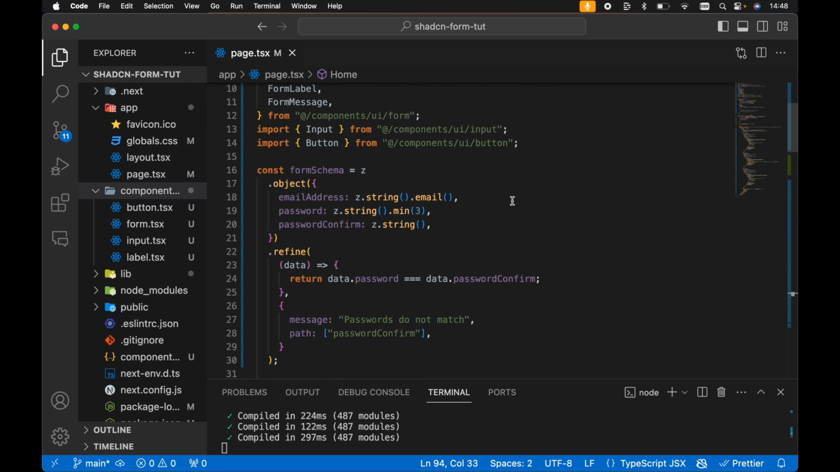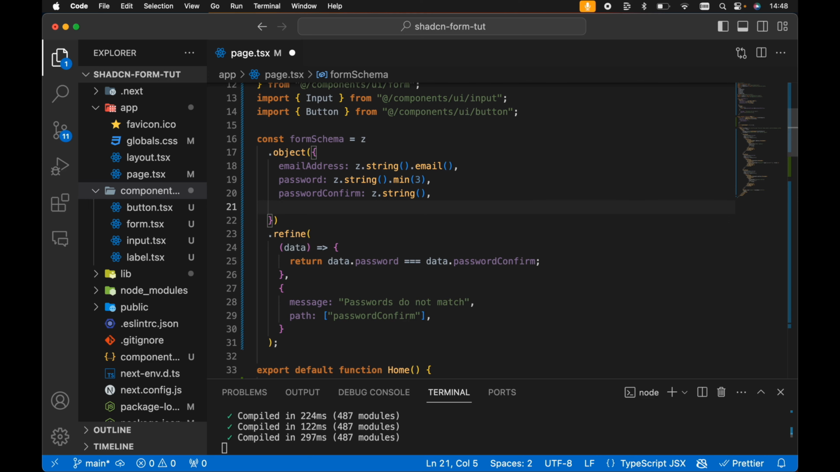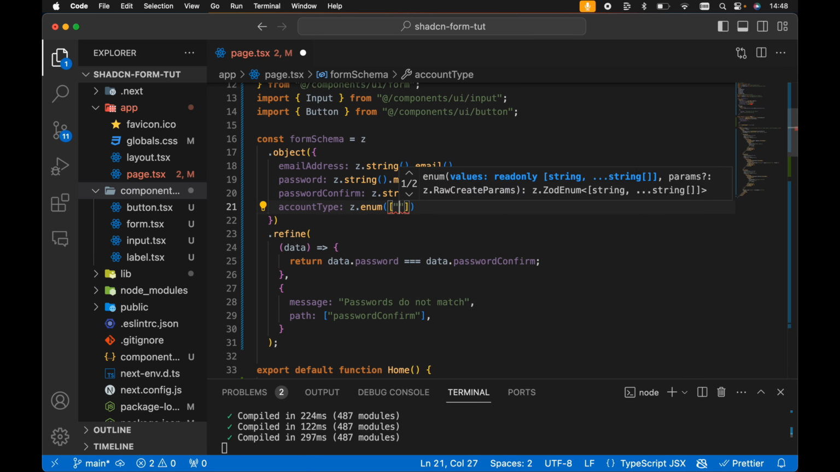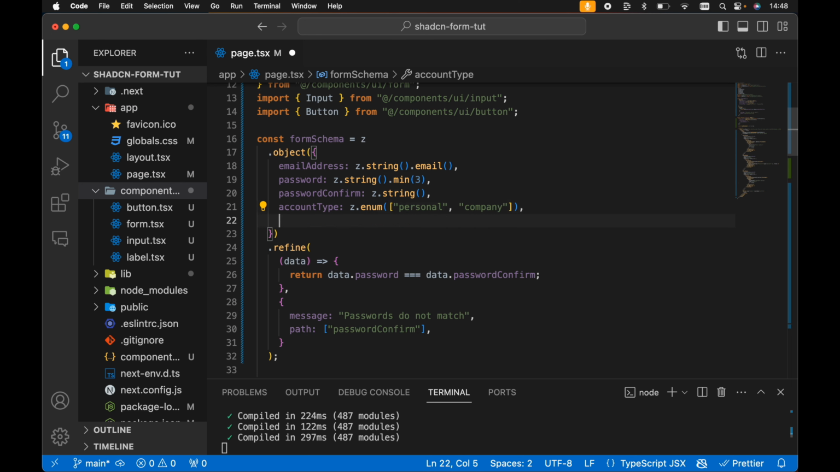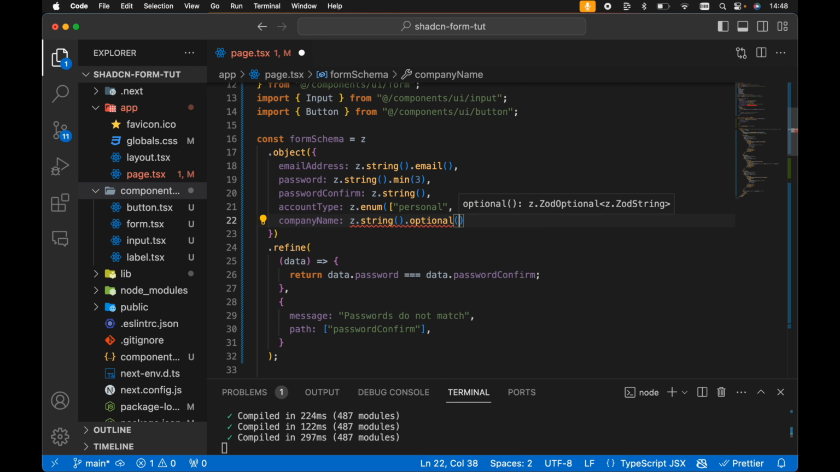If we scroll to the top for our form schema, in our object here, we want to specify account type, and we can set this equal to z.enum, passing in an array of all the allowed values for this form field. So we're only going to allow personal and company. Next, we want to add a company name, and we want to set this equal to z.string. So it's going to be of type string, but by default, we want this to be optional. We don't want this to be a required field, so we can use the optional function.